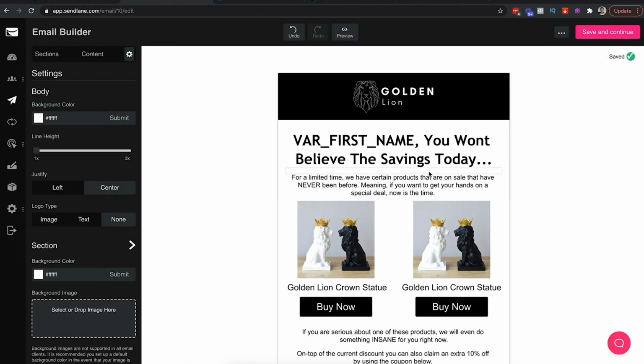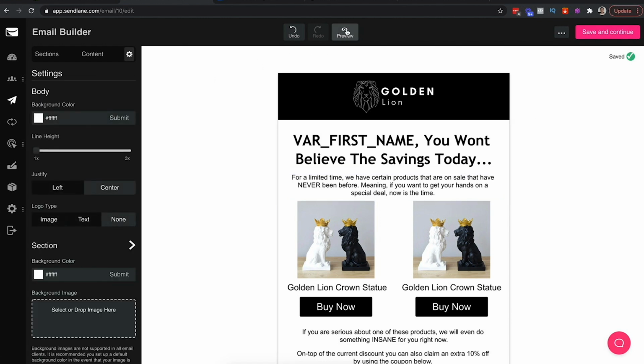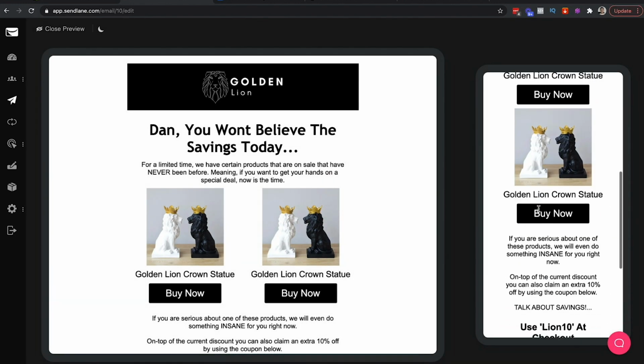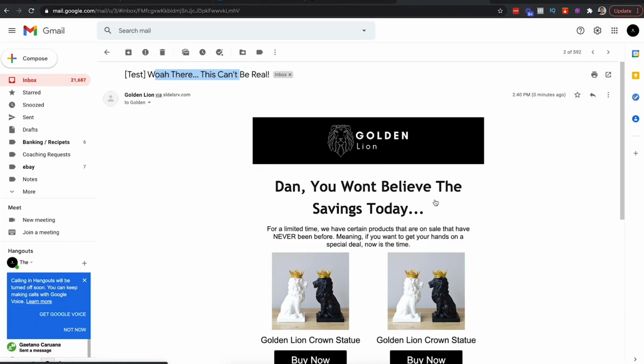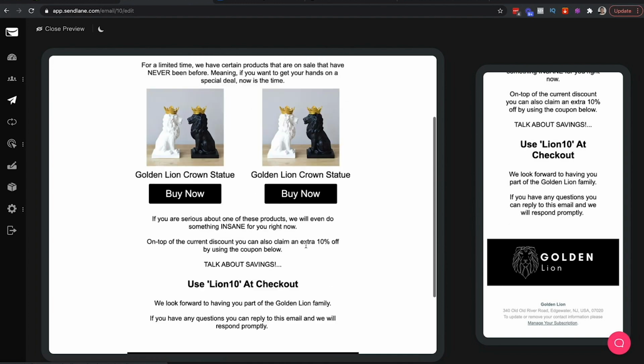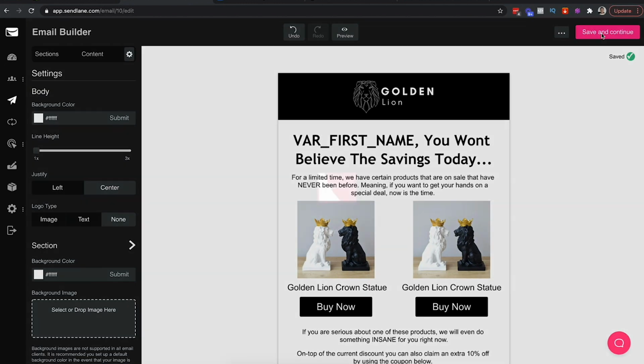If you wanted to make any edits, or create some spacing, whatever it is, you can do that. The other thing is that if you click on preview, you'll be able to see what it looks like on mobile as well, and what it will look like in email. But I just sent a test email to show you what it looks like inside of the inbox. So you can edit as you need, and again, it's pretty simple. So close preview, save and continue.